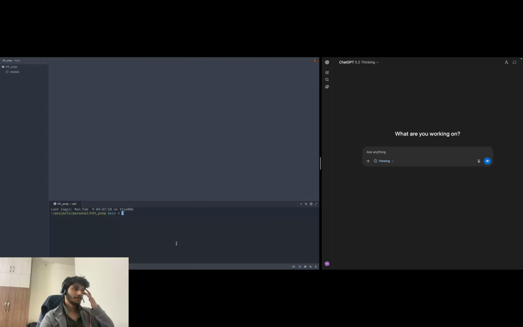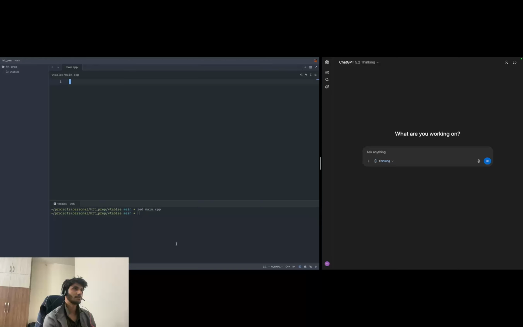Alright, so the goal here is that you want to understand more about what vtables are and how they are useful in allowing the compiler to implement runtime polymorphism. So to get started, I will first create a simple example which shows what runtime polymorphism is.